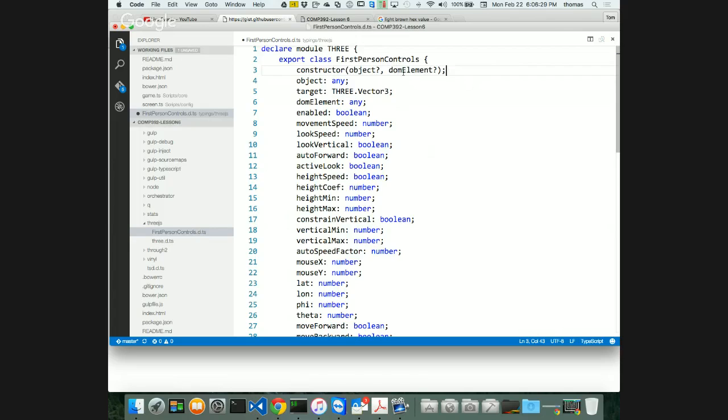I don't know what DOM element means. Is that an HTML element? It could be a bunch of other things. I could make these any. So if I'm not sure what they are, I could just type in any like this, which would solve my problem, right? But remember what any's doing. Any's kind of flipping the bird to TypeScript, saying, we don't need you, right?